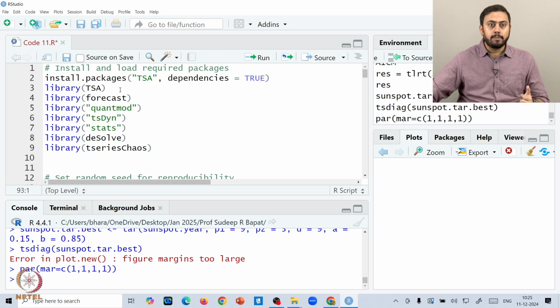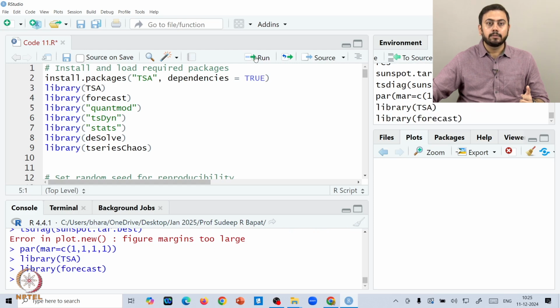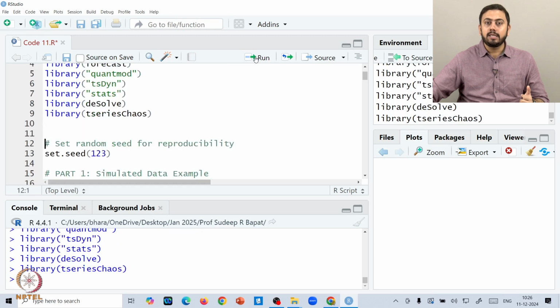So, let me quickly do this for each and every package here: TSA, forecast, quantmod, tsDyn, stats, deSolve, tseriesChaos, etc. And now, once you have made sure that all the required packages are there, you can start running the code.